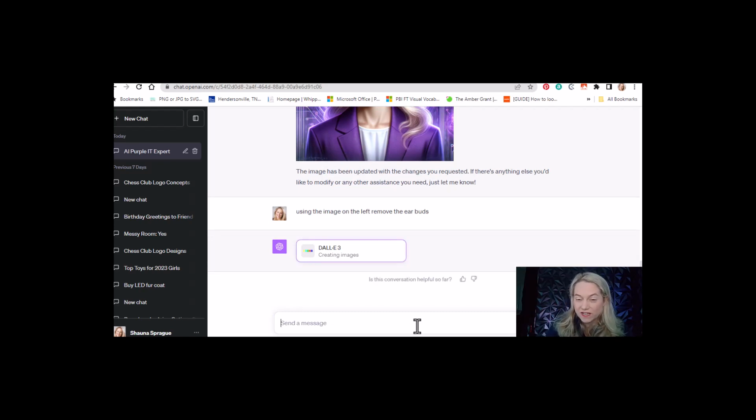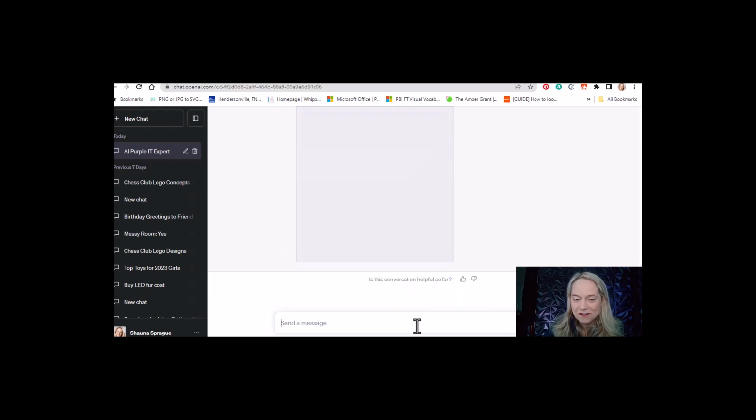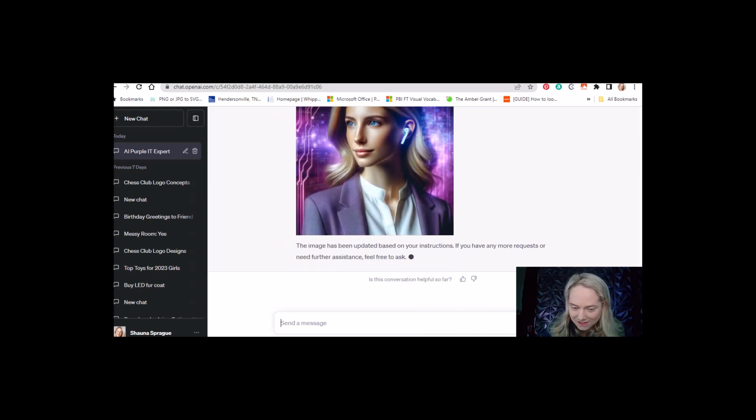DALL-E 2 was quite granular and, as far as pixelated, it looked more like the old school newspapers. You know, if you remember, if you're old like me and you remember those. So, all right, but it kept the earbuds. All right. No, that's not what I want.